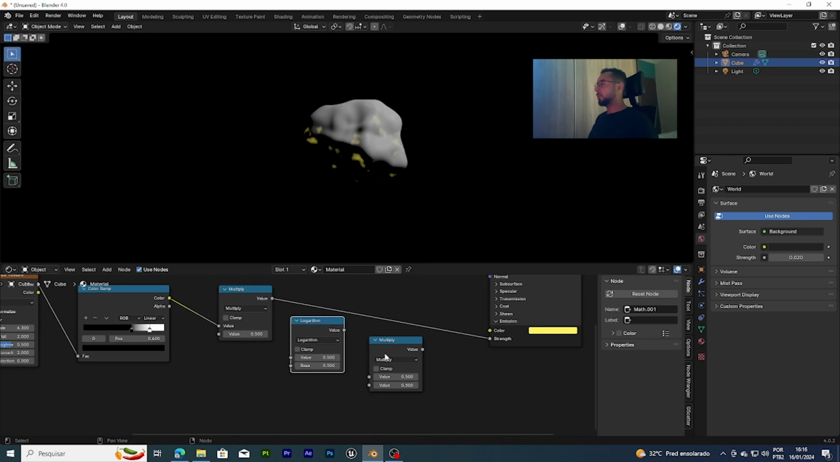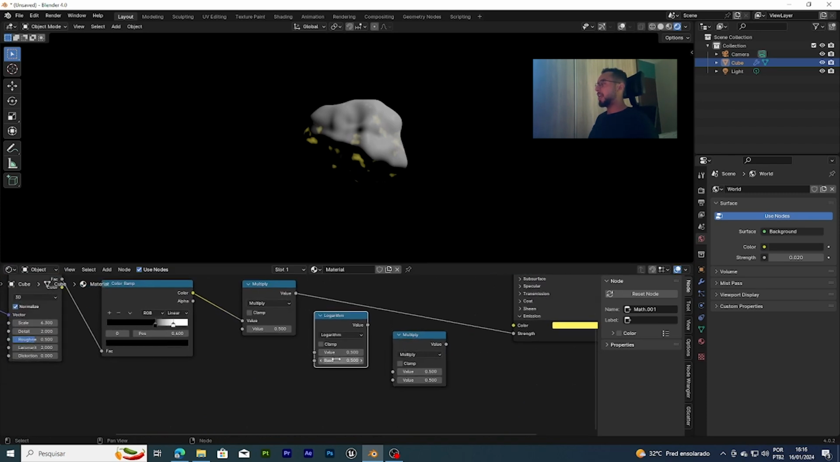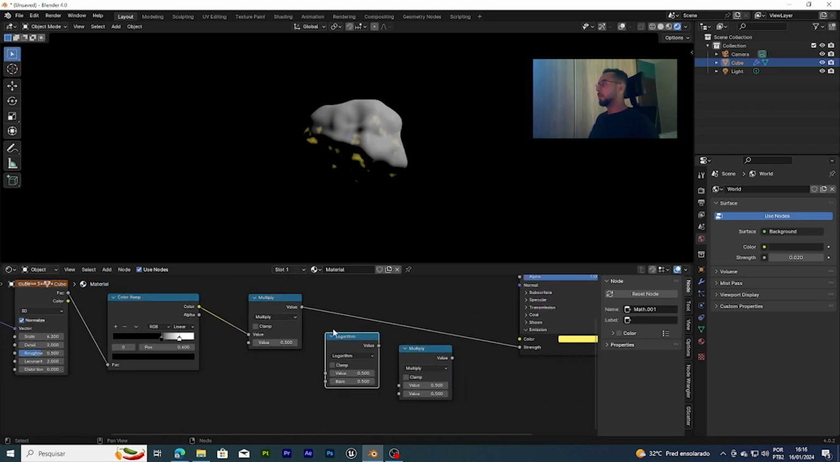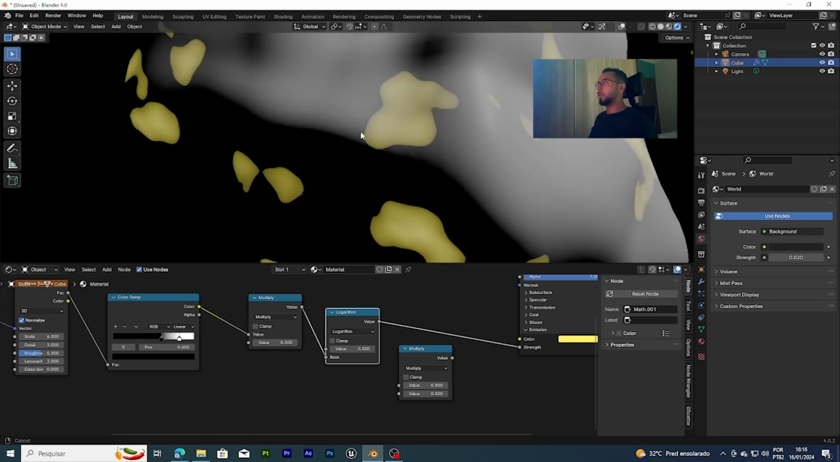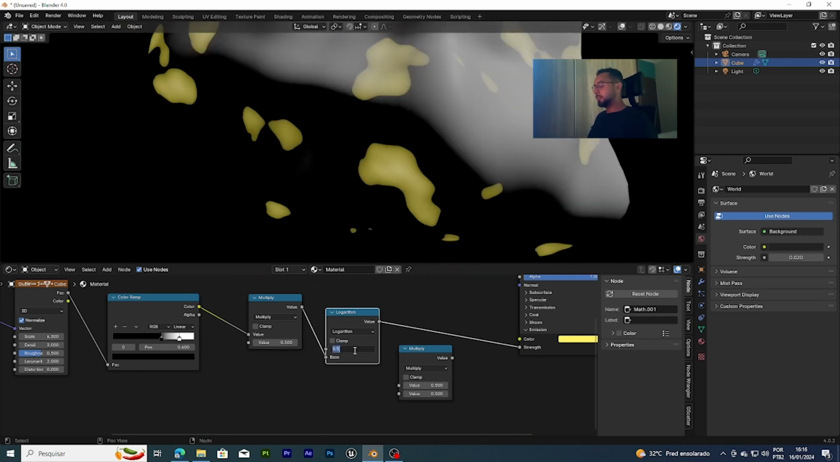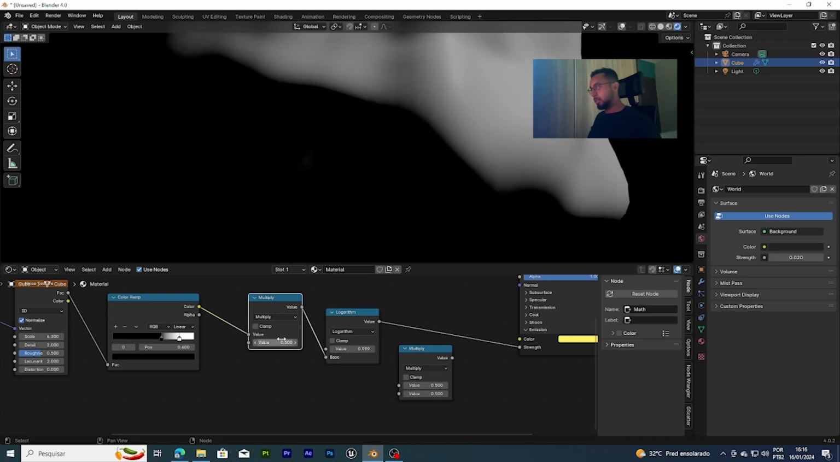Math, here we go. I'm going to plug this into here, and in add, I am going to change it to multiply, and I can just press Shift D, and then here I can find a logarithm, right? And I can just plug this value to strength to see what is going on, right? So this value here, I want to keep this 0.999, and this here the same thing, right?